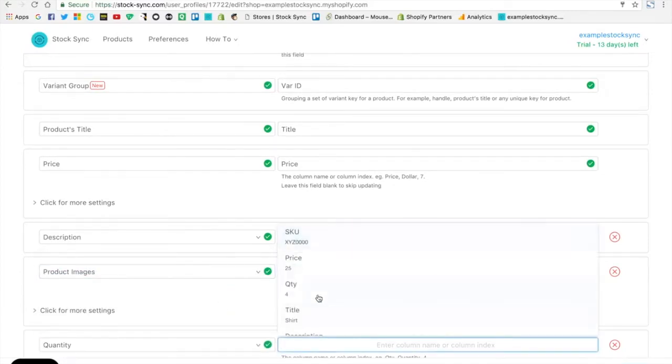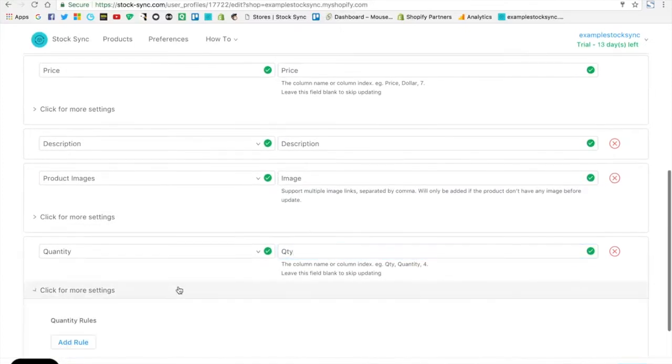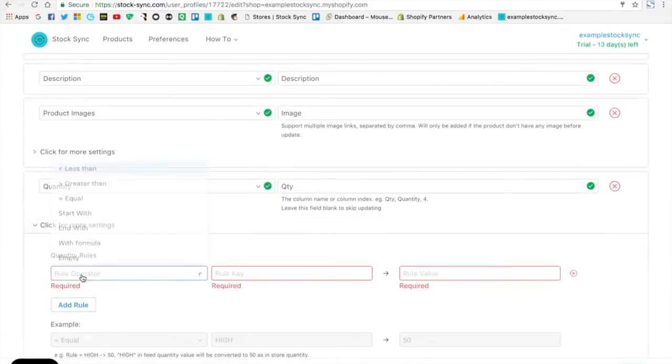For the quantity field, we added extra settings, which is the quantity rules. For example, any products that have a quantity of less than 4 will show as 0. You can add multiple quantity rules.